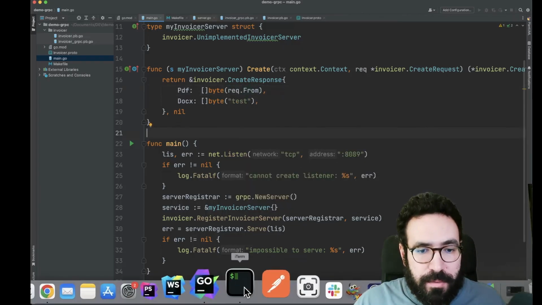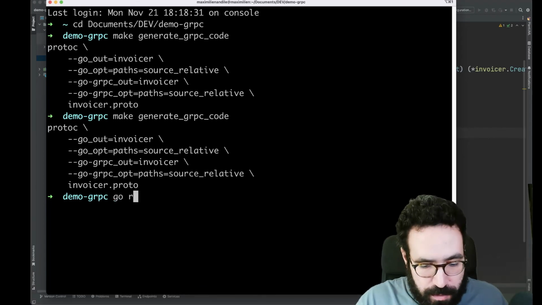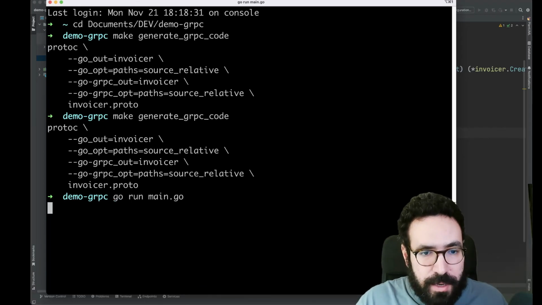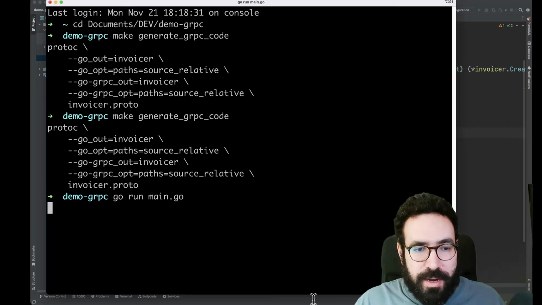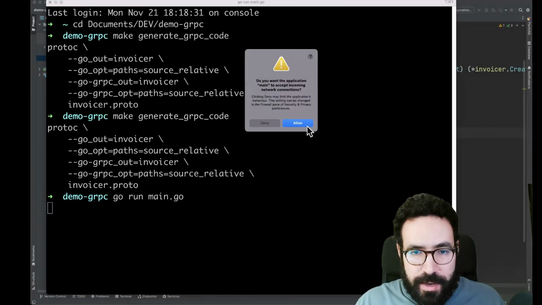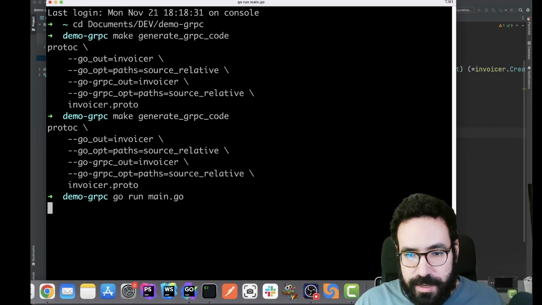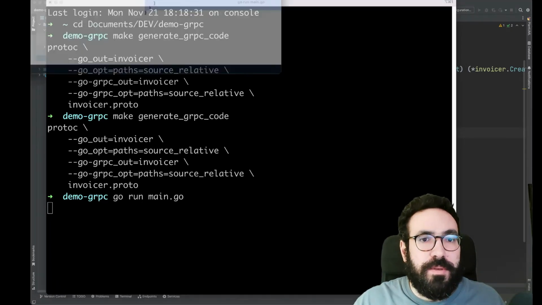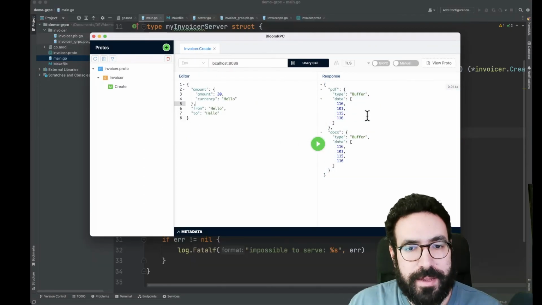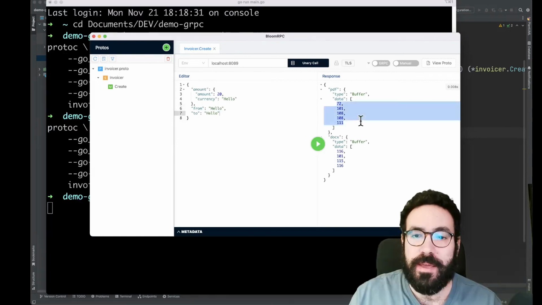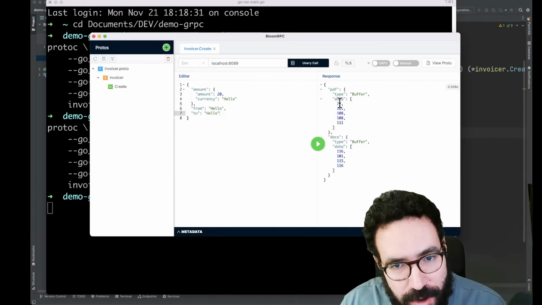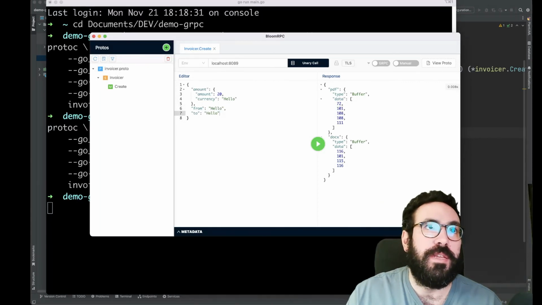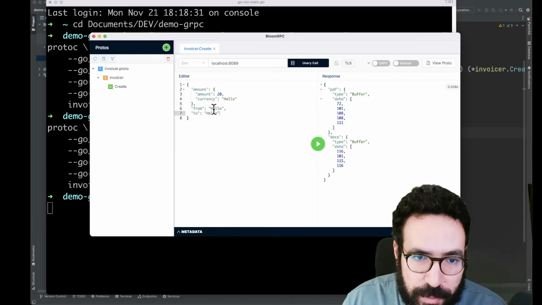Then we can run our server again. So go run main.go, and we will test that with BloomRPC. So I allow the connection. Then I can launch BloomRPC. Let's launch one new request. And you can note that each of those numbers represents the ASCII value of hello.